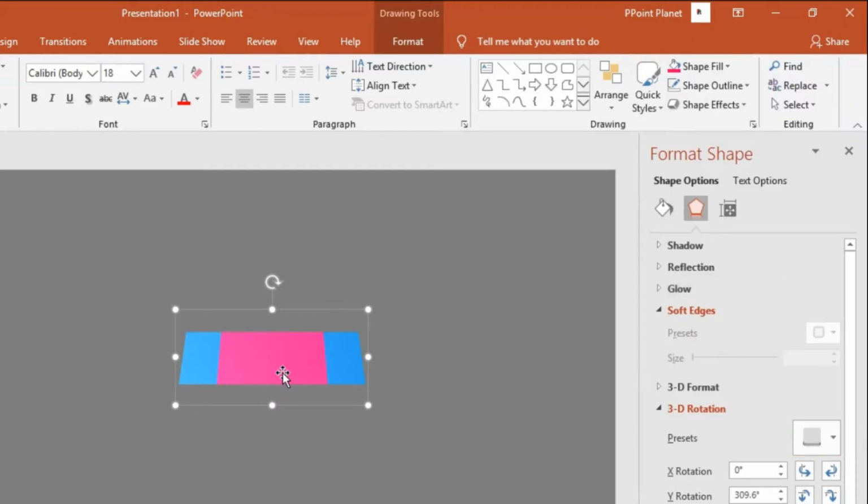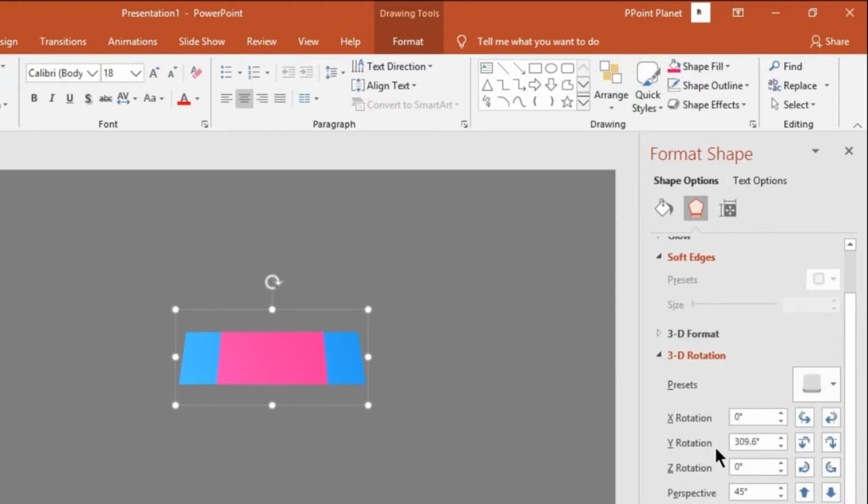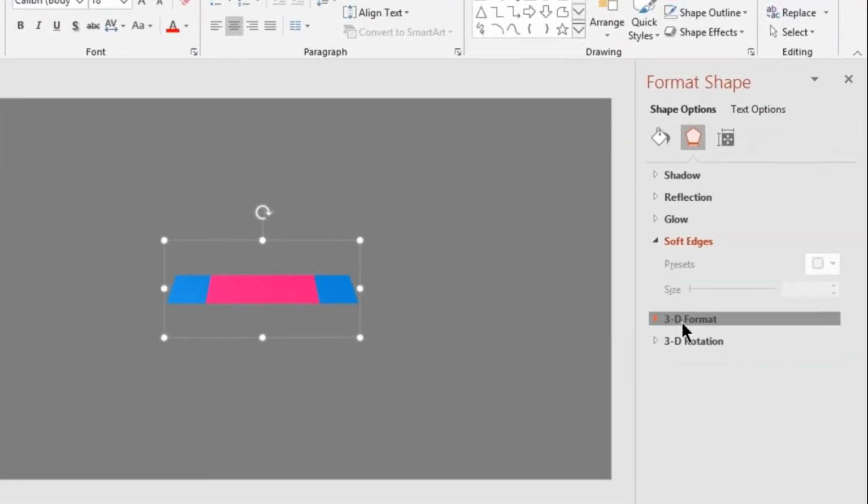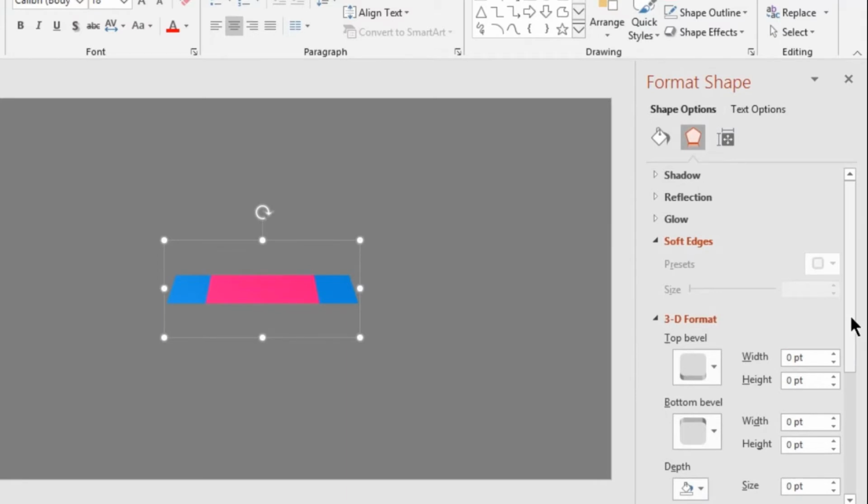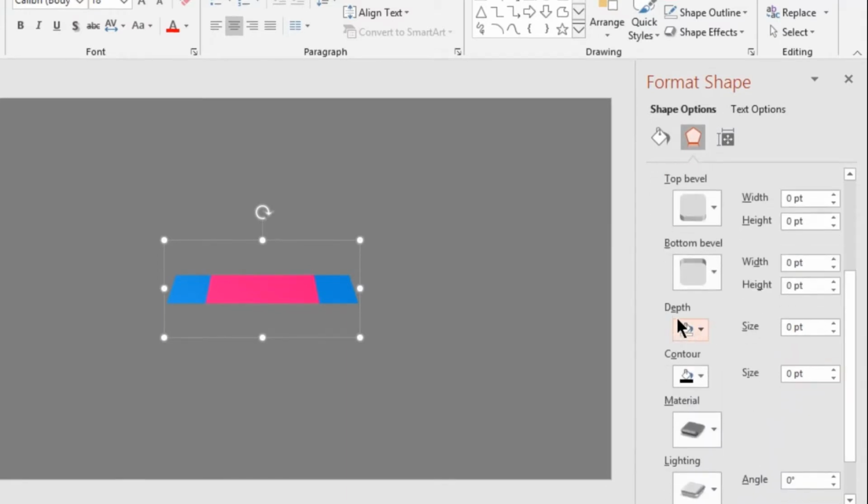Now let's adjust the inclination of this shape. Under the Y rotation axis, click this drop down arrow here to adjust the inclination. Just like that. Click on 3D format. You scroll down until you find something called the depth. This depth is going to add the depth size of the shape. So let's make the depth 70. Now you see the depth has been applied.